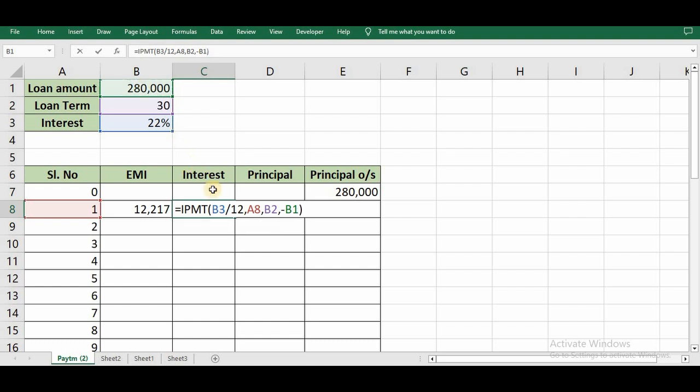Now we need to lock the cells because the rate of interest and the loan term are going to remain the same. So I will lock this rate with F4. I don't want this period to be locked because for the next month the period is going to be 2, so don't lock that cell. I will lock B4 and I will lock B1 and then press enter. So this will give you the interest amount, and we will move on to calculating the principal.